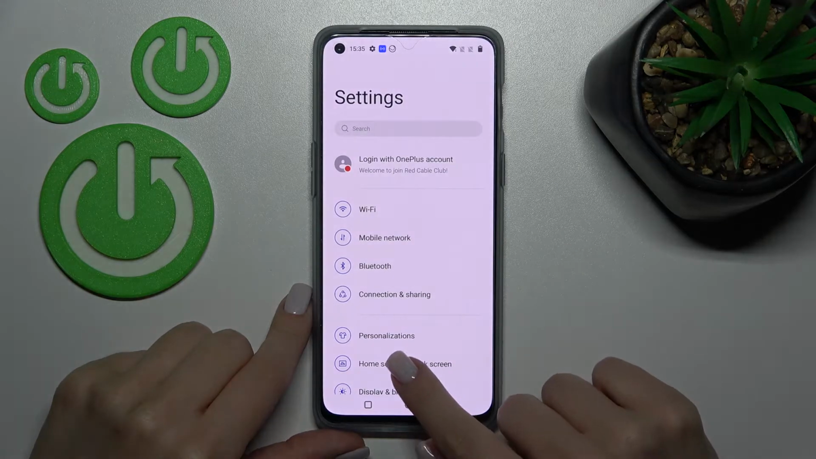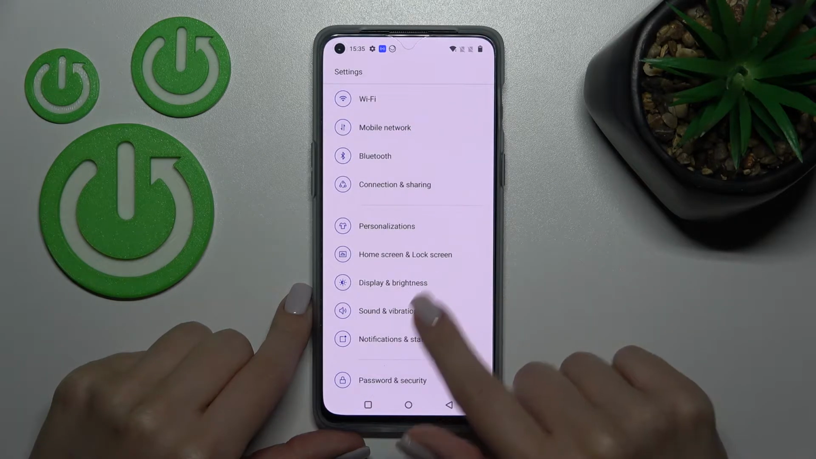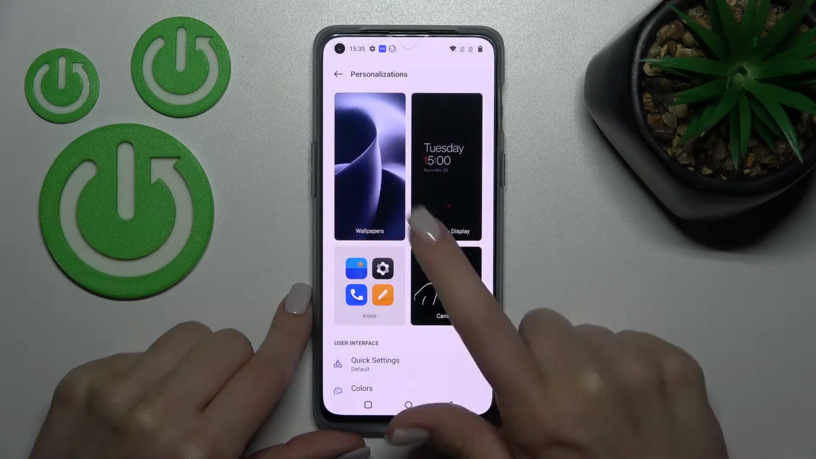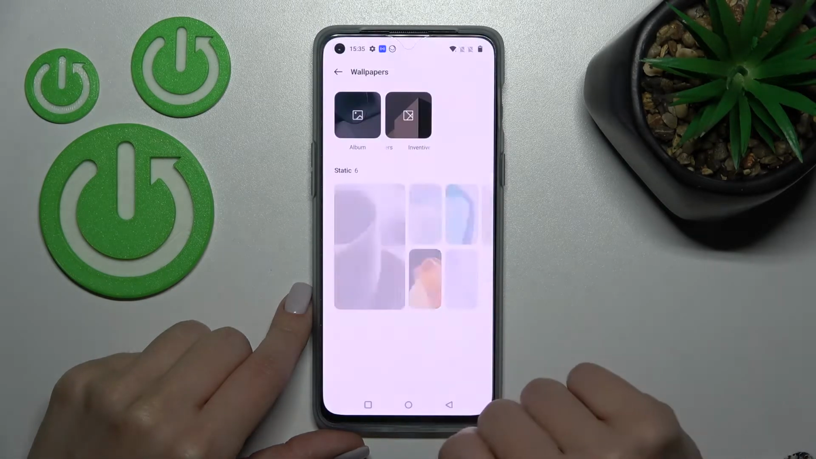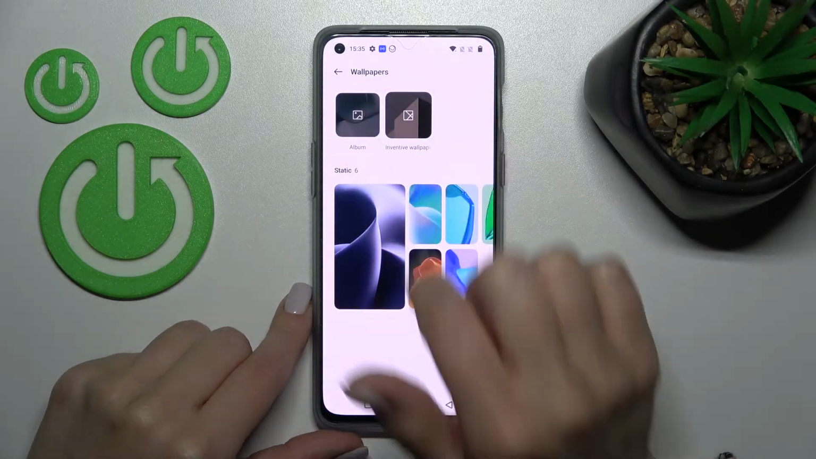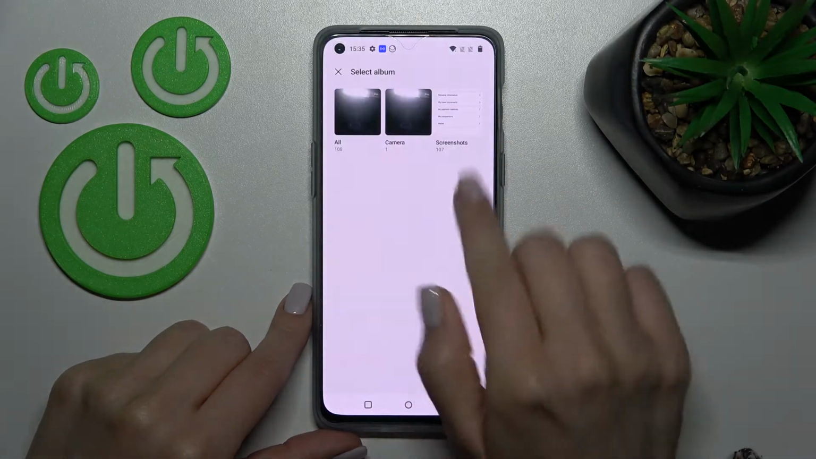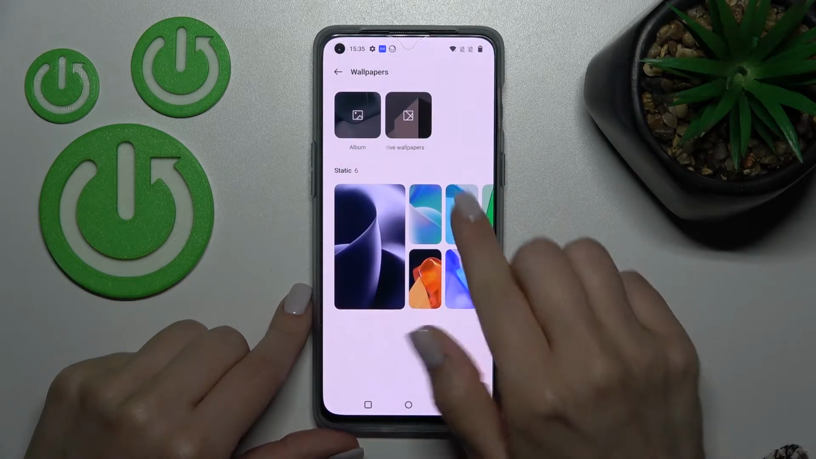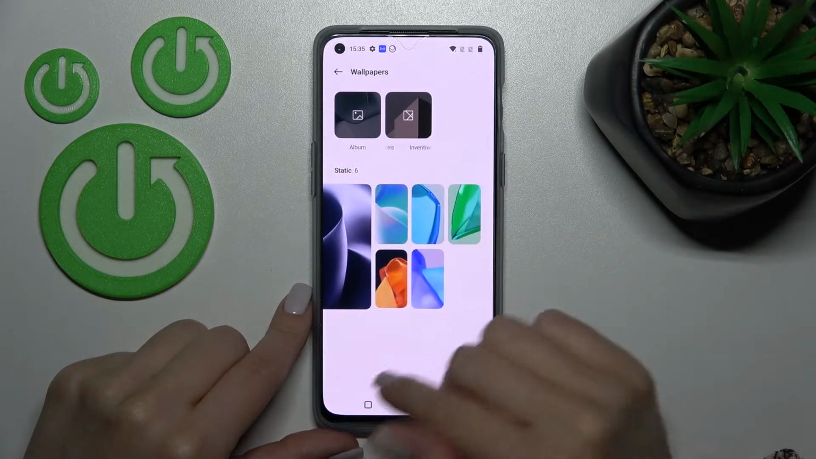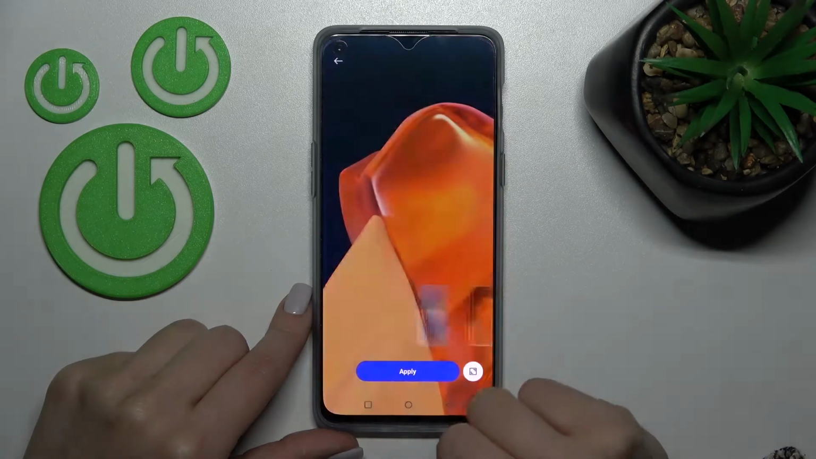and then click here on personalizations. After that, tap on wallpaper, tap agree and confirm, click allow, and now we can select our new wallpaper from our device photos, or just download it from the internet, for example, or we can also select one from our default photos. So let's just use this one.